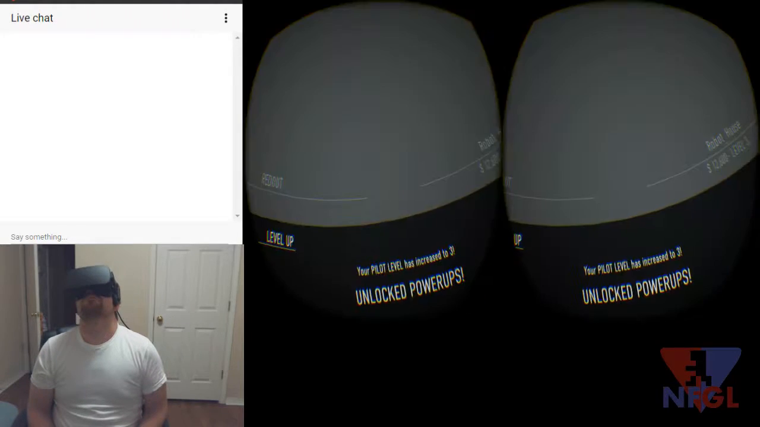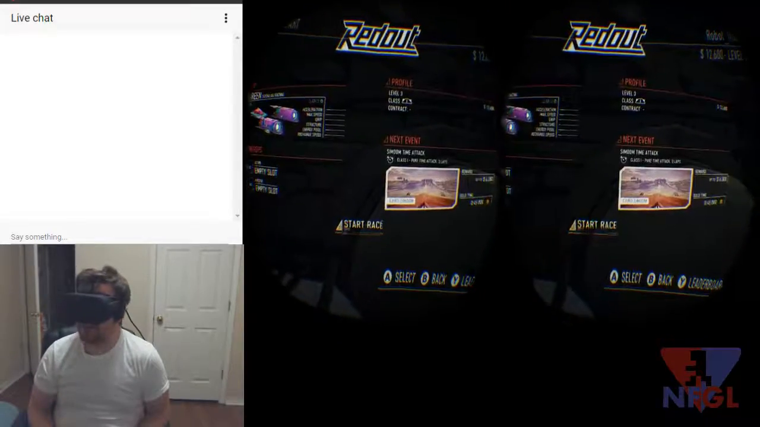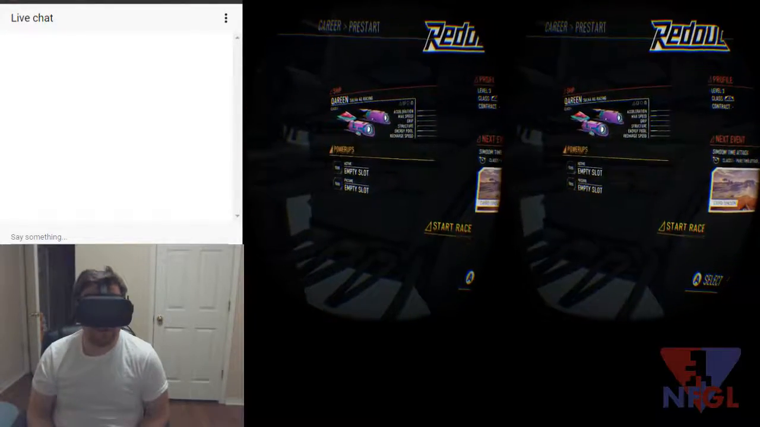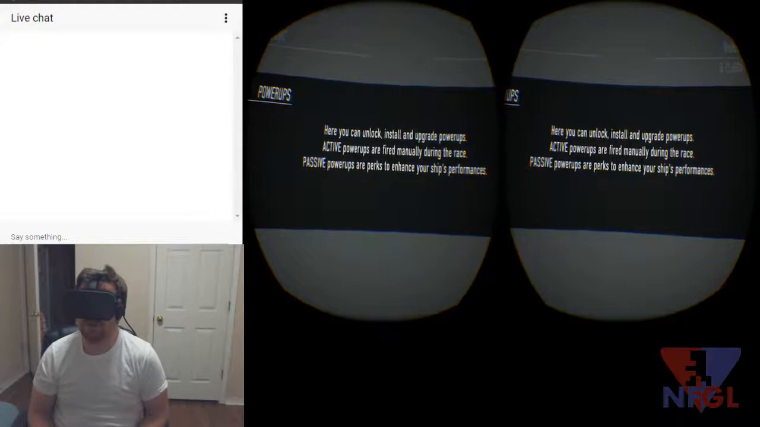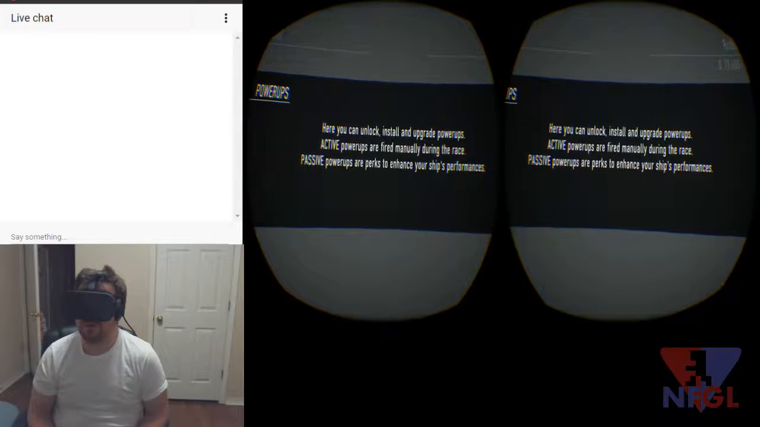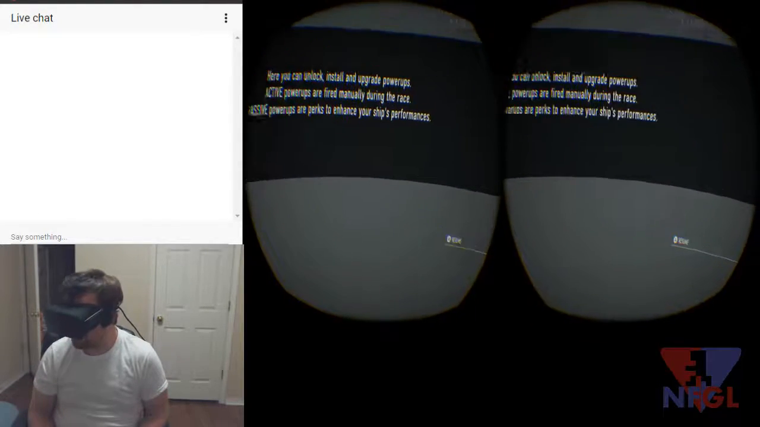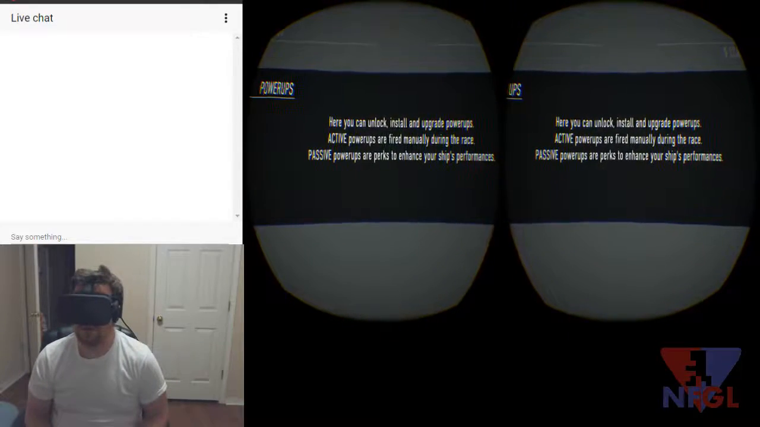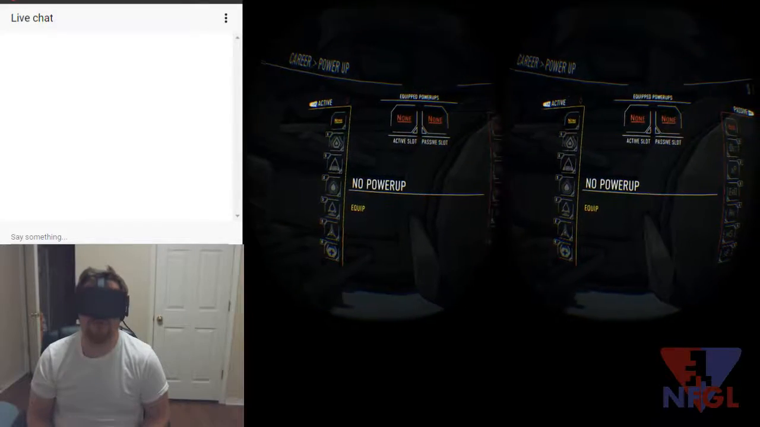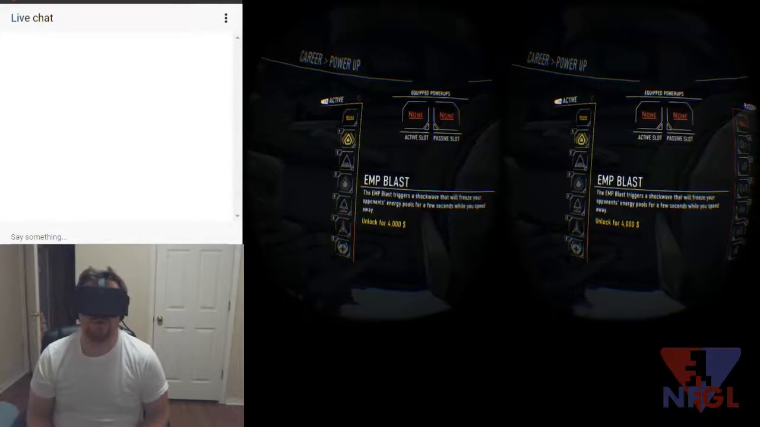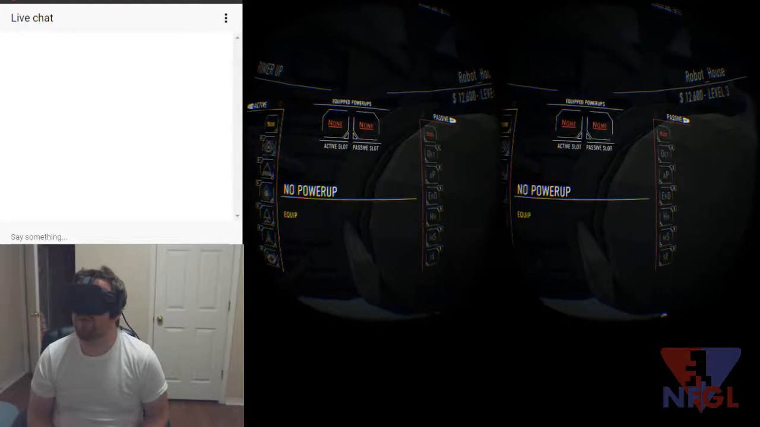Oh man. Power-ups available for purchase. Power-ups. Excellent. Let's check them out. Let's see what we have for power-ups. Can I buy power-ups? You can purchase and install power-ups on your ship. Active power-ups need to be manually fired during a race. Passive power-ups give your ship some special traits. Okay. What do I have for passive?